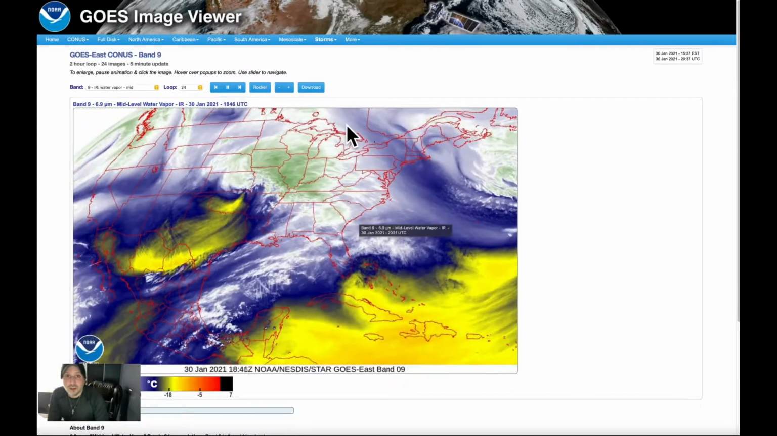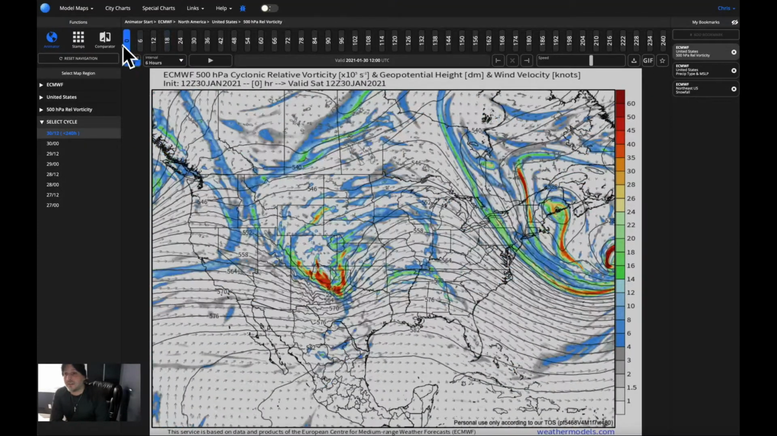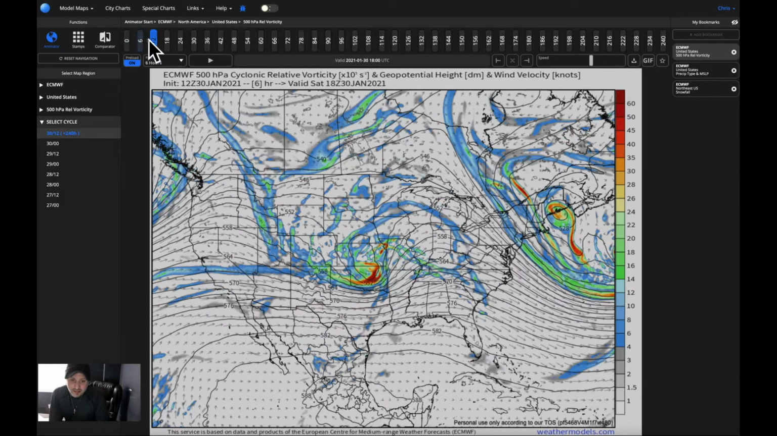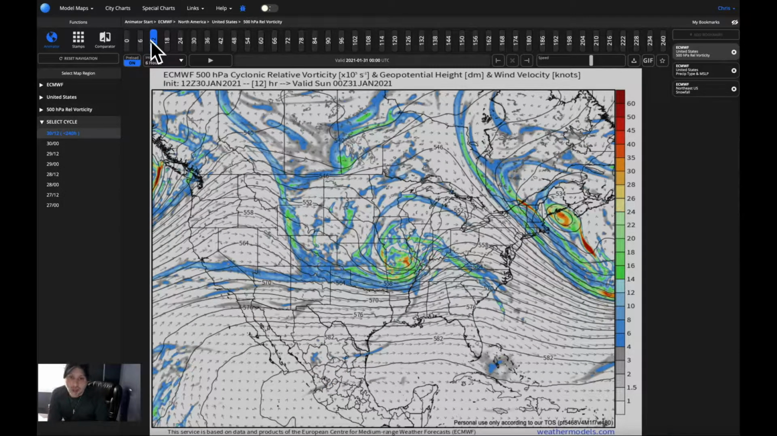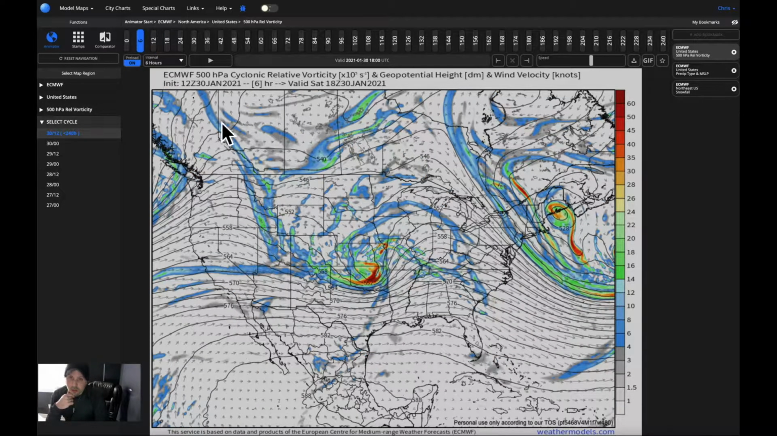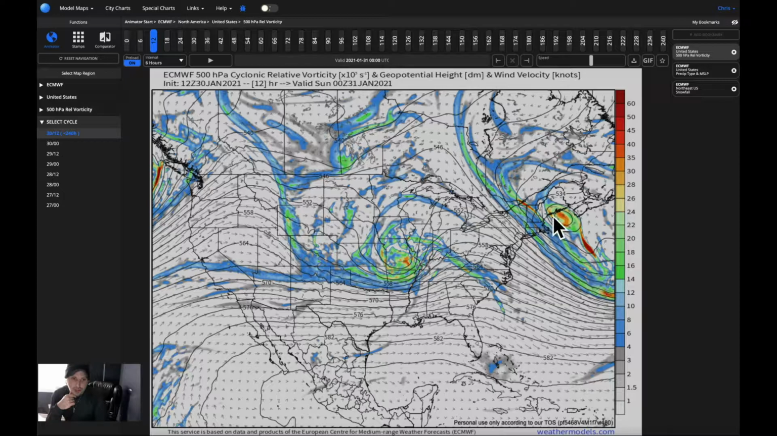So let us actually look at some models. Let's look at the Euro from earlier today, and let us look at this as the 500 millibar pattern. So we're looking at the upper level here. And we could actually see what we were looking at on the water vapor. You see the storm moving into Missouri. You see the block over here. And you have a piece of energy that's going to be diving into it.